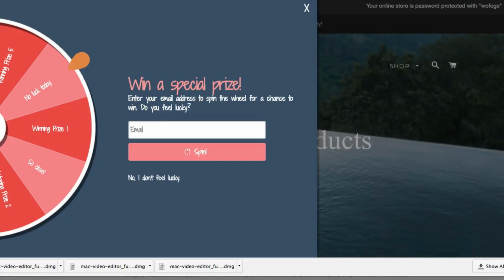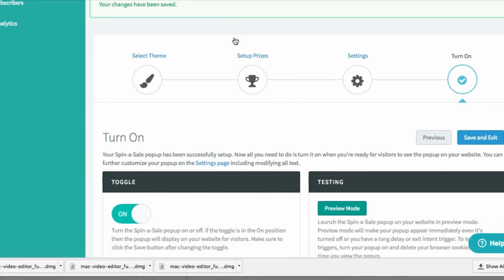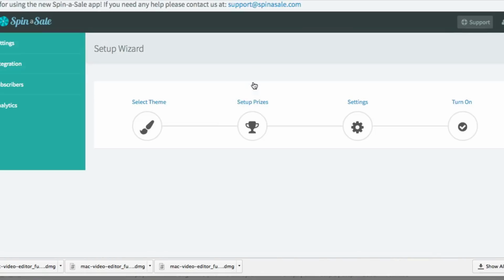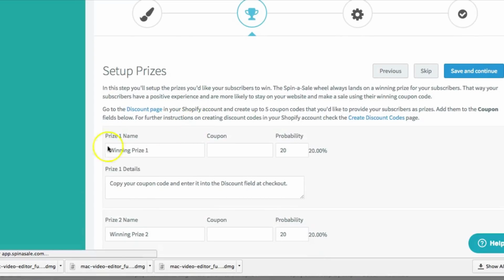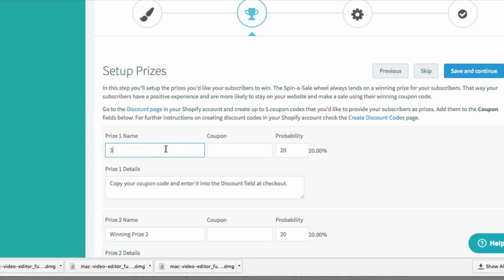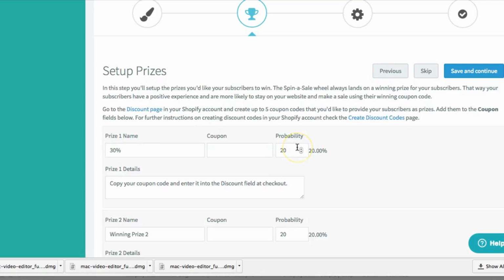I'm just going to show you how to actually set up the coupons real quick, and that is it, guys. So we're going to come back over and we're going to go to set up prizes. So winning prize one, these are the tabs that are on the actual wheel. So let's do 30% off. And then the probability is the chance that they're actually going to spin that coupon. So we're going to press save here.